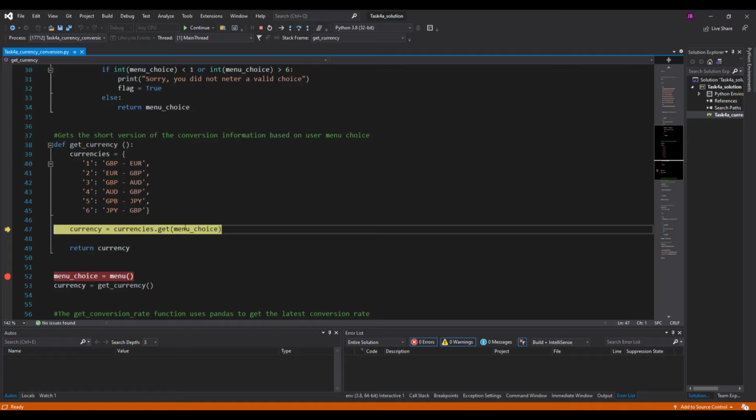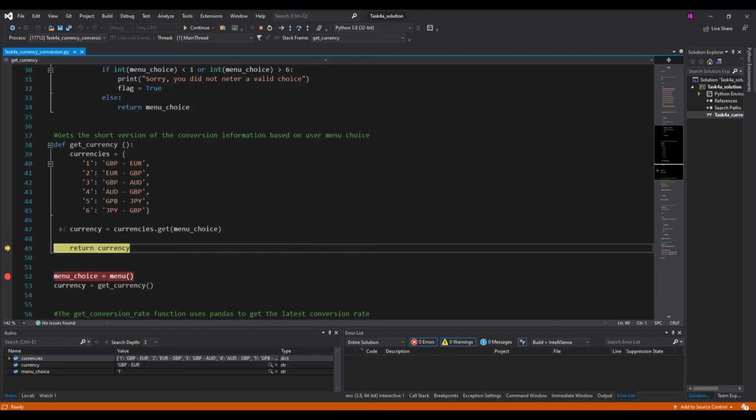currencies.get menu choice. So you can see there, when I hover over it, my menu choice is 1. So what's it going to pull out of there? It's going to pull out GBP to euros. So it pulls that out. And if I hover over currency, you can see now it says GBP to euros. And that's because I chose option 1. So the currencies.get asks for the key, which is 1, and it returns the value from the key.